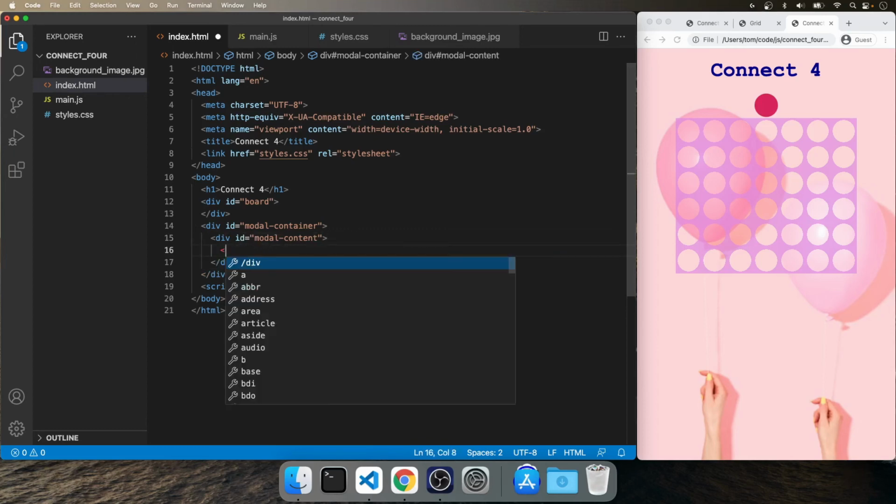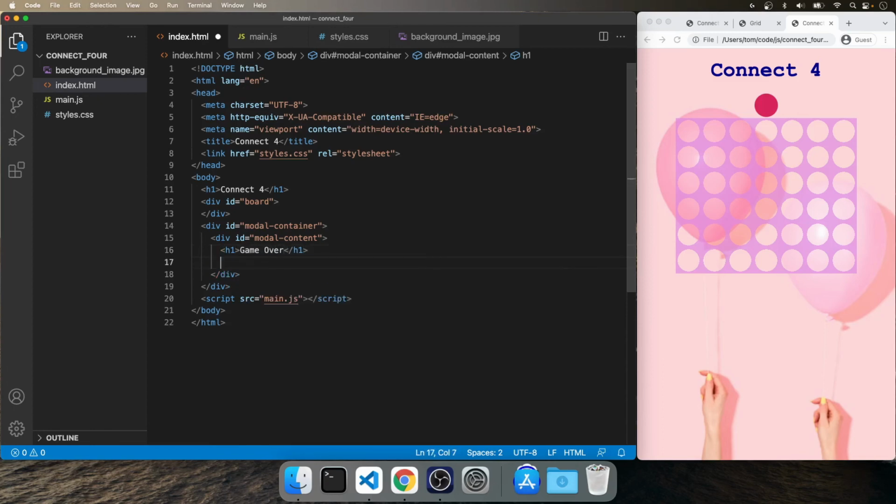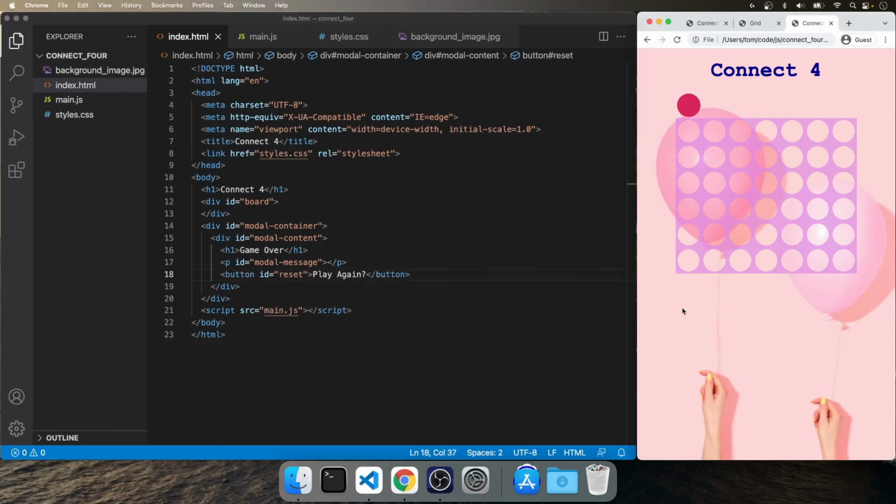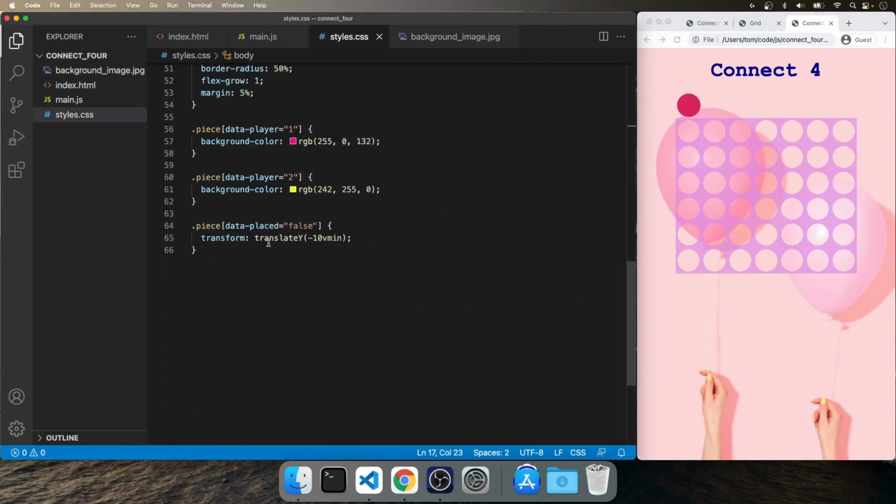And within that, we'll have our title of game over. We'll have a paragraph of text to explain whether or not it's a draw or a win, and that's going to have an ID as well. And then we need a button that we can click to reset the page. So let's go into styles and start adding some content for that.